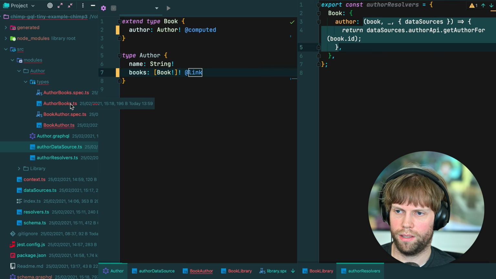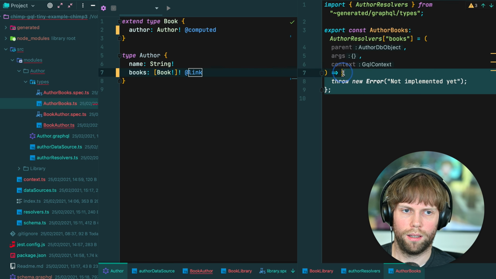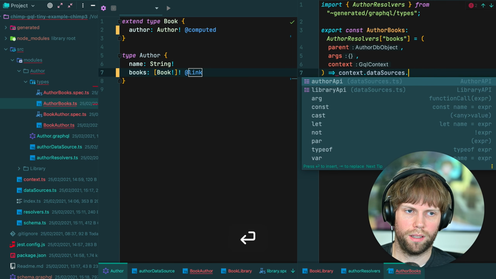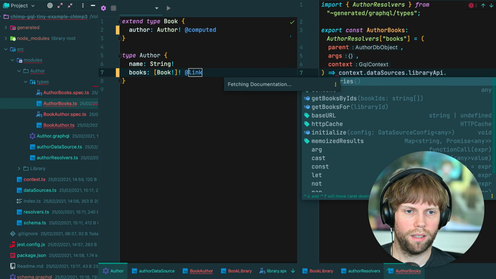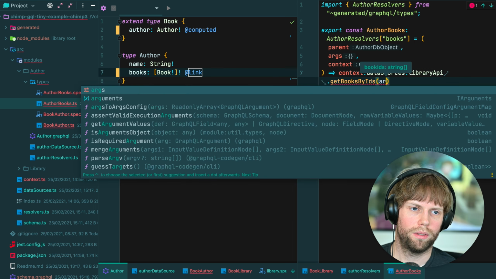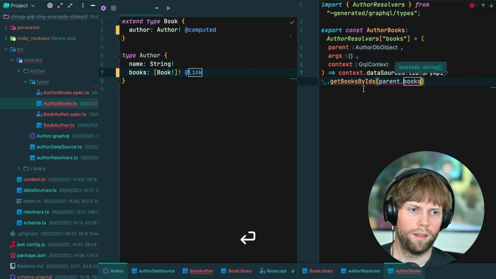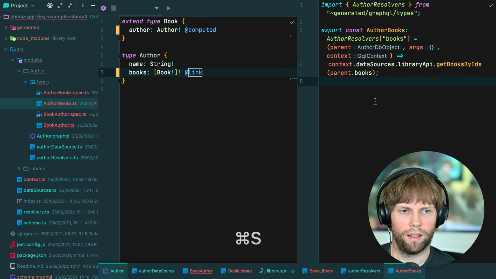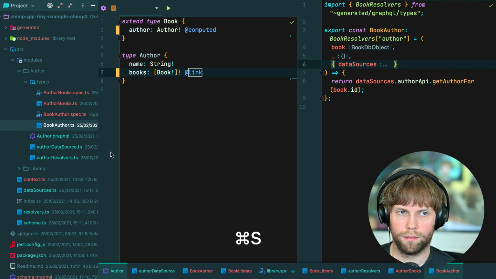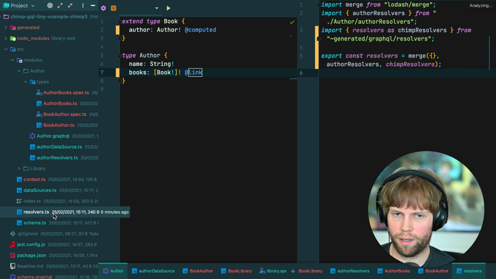Now we have another resolver here, the author books. And we want, on the context, we have data sources, and the library allows us to get books by IDs, and we want to pass the parent books there. And okay, now we can clean things up a little bit.